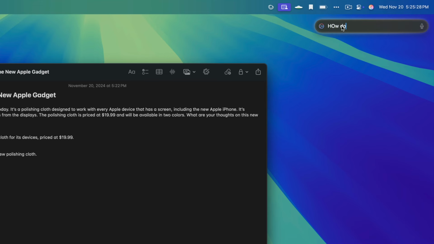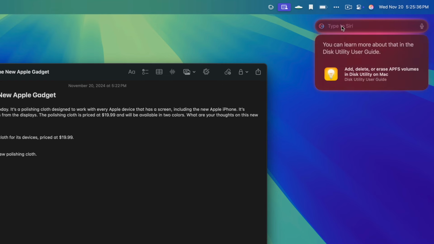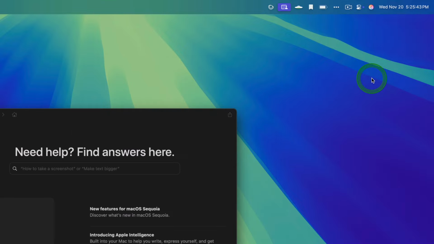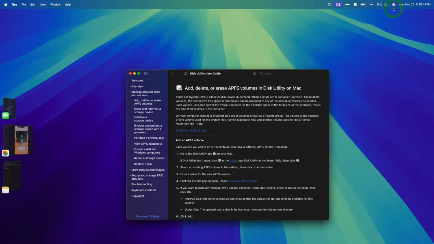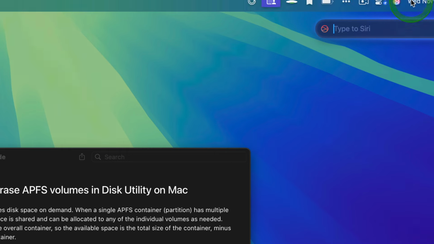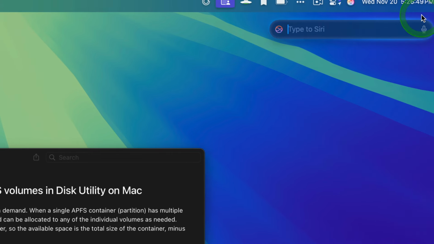So you can say, how do I erase a hard drive on the Mac? And then I can press enter, and it says you can learn more about that in the Disk Utility User Guide. And then I can click on that and bring up all the details for the Disk Utility Guide. So just like that, I was able to use Siri to learn more about the Mac. Siri is supposed to be able to understand your ability to ask it questions about the computer and then be able to assist you without referring you to Google.